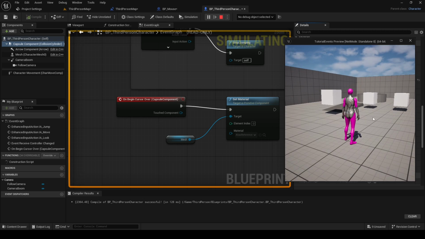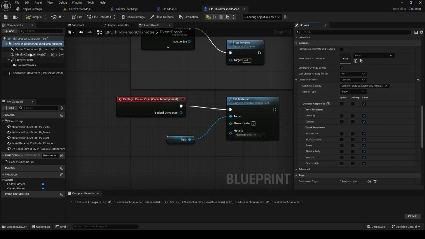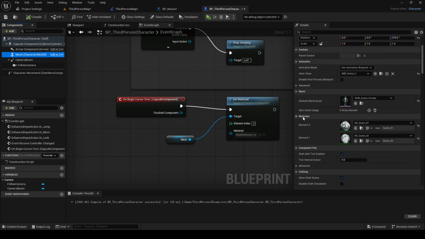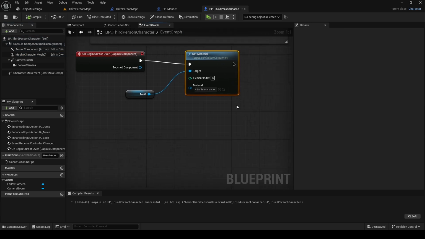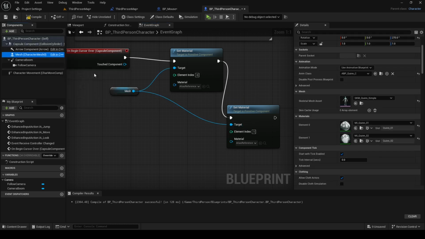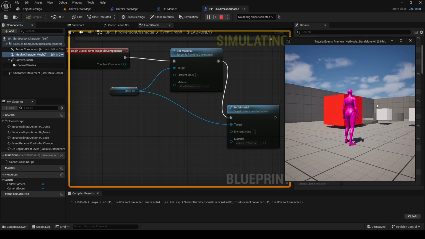Now my character didn't change all of its colors. That's because if I click on mesh, and in details panel look for materials, I'm changing color of element 0, this here material. So my element index is my targeted element that I want to change. If I wanted to change color of whole character, I can copy and paste this material node, change element index to 1, connect it to material node, and mesh to target. Now I'm targeting this element 1. Now if I play and hover my mouse over my character, his whole color is changed.